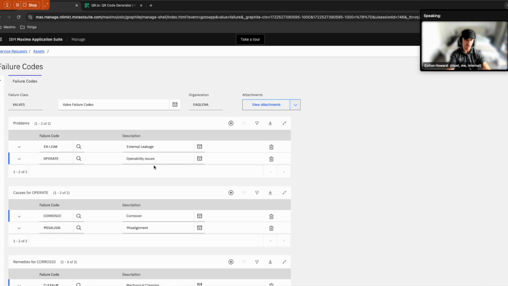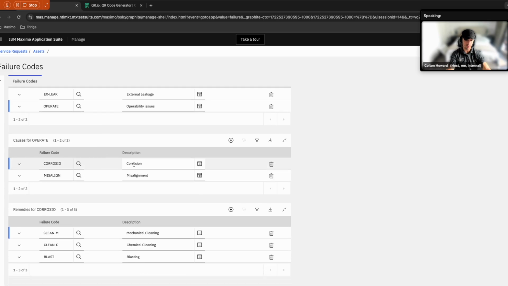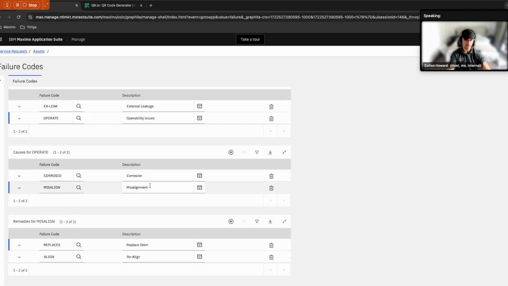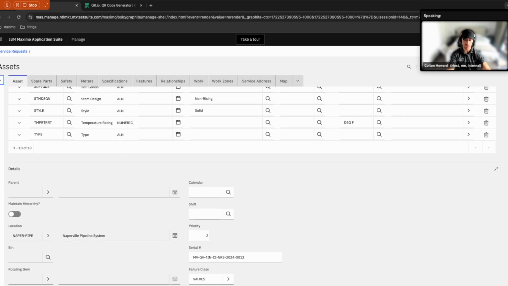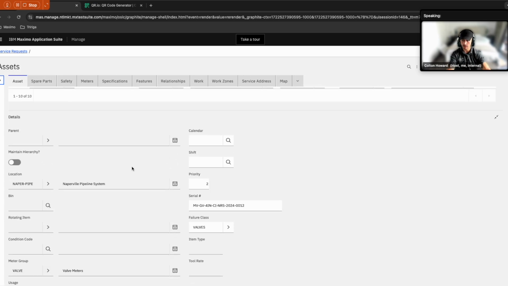From the service request, we know it's an operability issue. We also know that there was no corrosion detected just by Tom's notes in the service request. What we're going to want to do here is look at what are some of the remedies for misalignment. And there's two, either to replace the stem or realign. This is going to help influence my decision as a supervisor and what job plan to enforce as part of this work package.